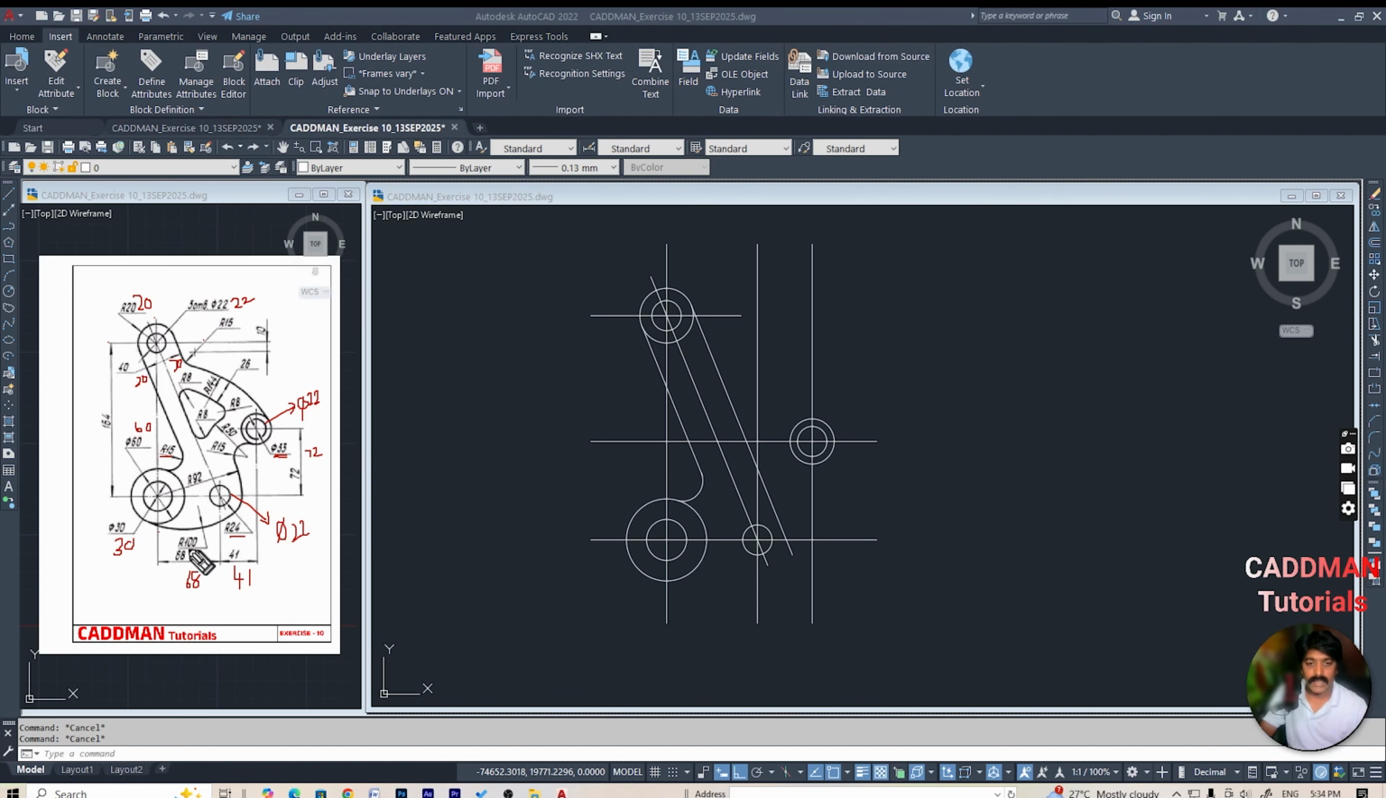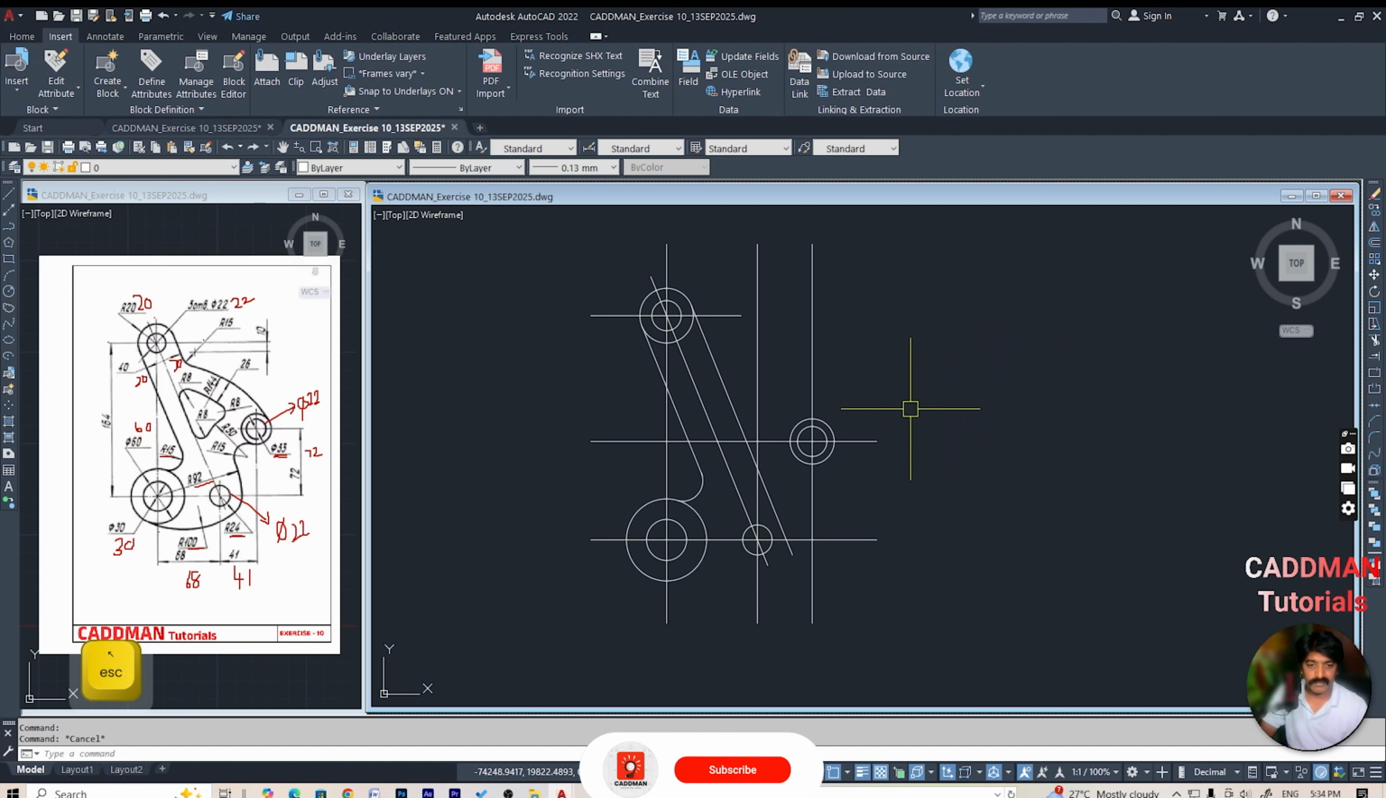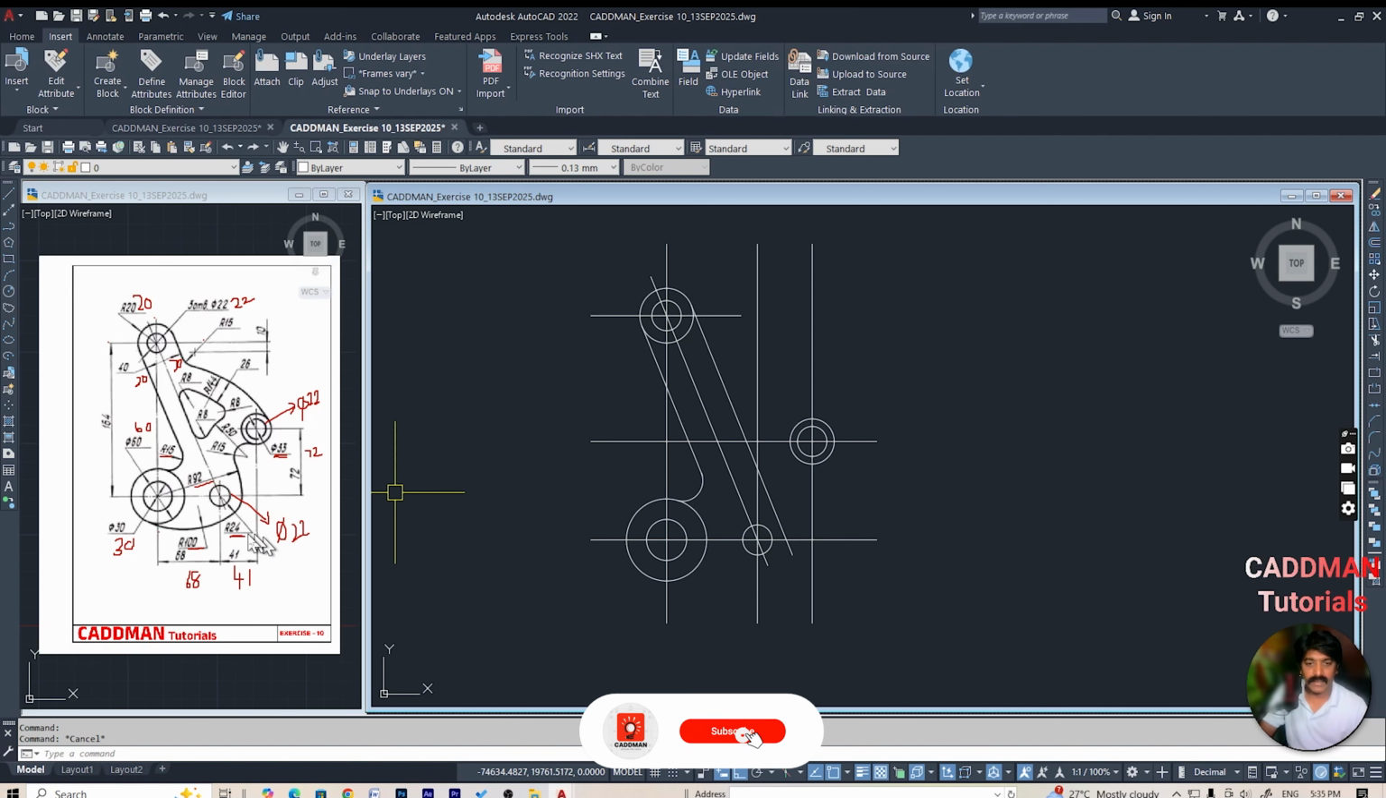Which is radius 100, and one more radius that we have is radius 24, and this is radius 92. So first we create a radius 24.